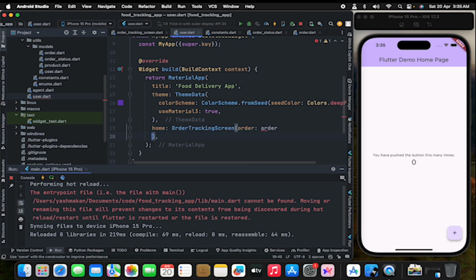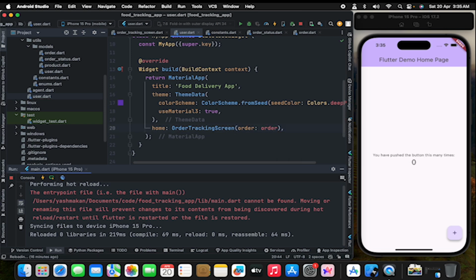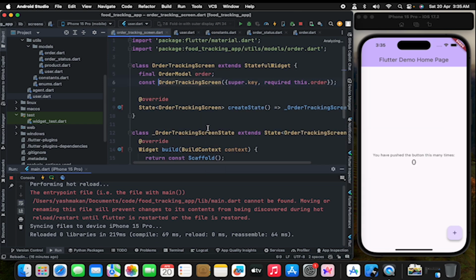So now inside the user model, it's asking for the order tracking screen, and the order is gonna ask, so let me just pass our order. Let me import our constants, and the order is getting passed. So now as soon as the user will open the app, the order will be assigned, and so the order will go to the order tracking screen.